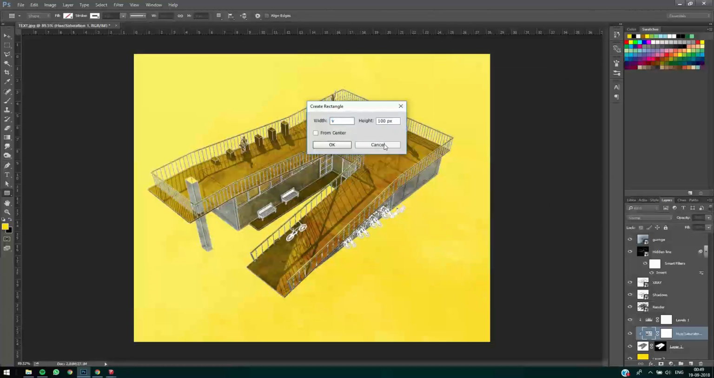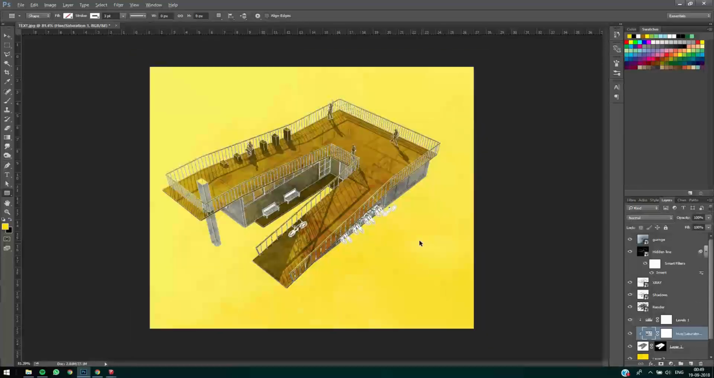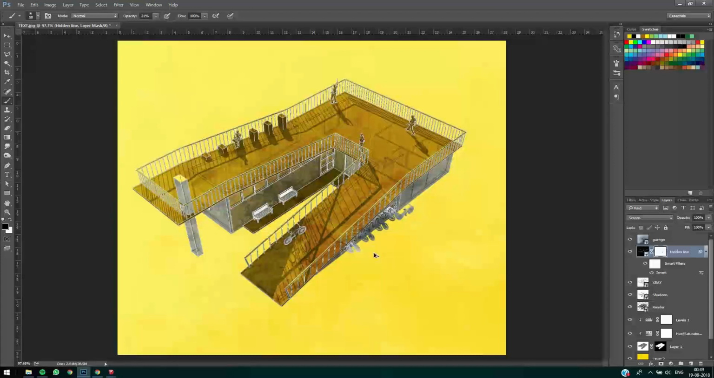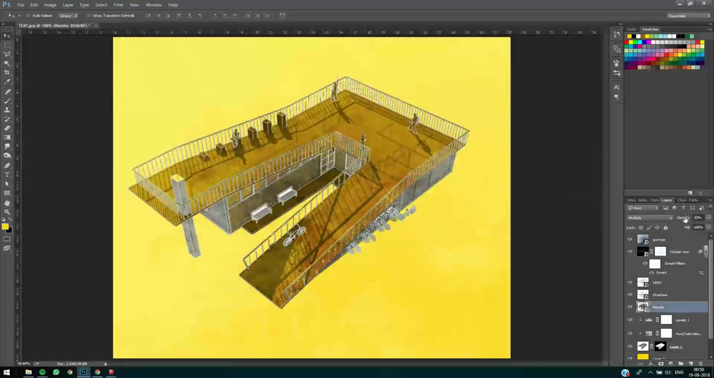Alright. So now what we need to do is, actually we can even remove these high density of white lines that you see on these areas that are creating a bit of a concentration of white color. So just add a mask to your hidden line layer, reduce the opacity to around 5%, and slowly mask it off so that it's not so dominant in the image.